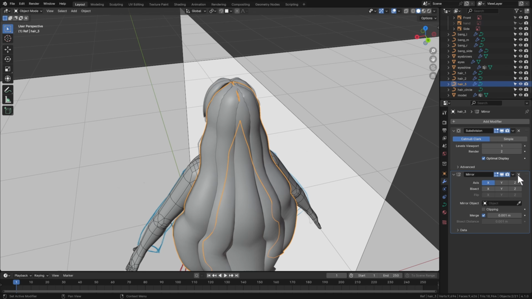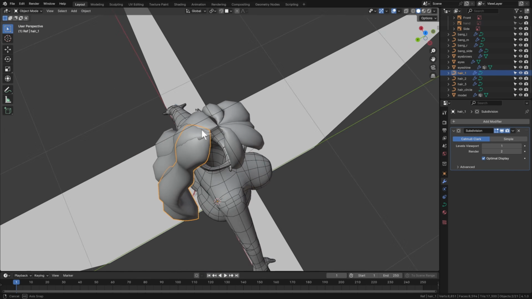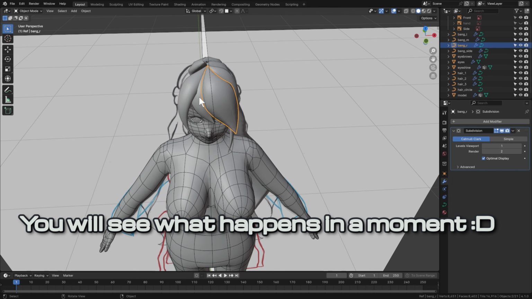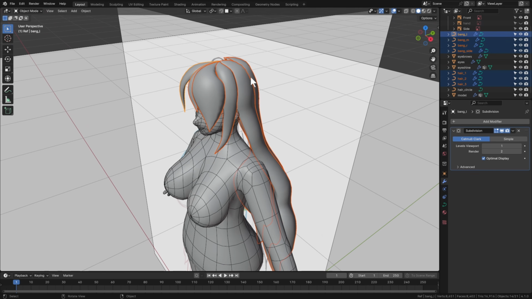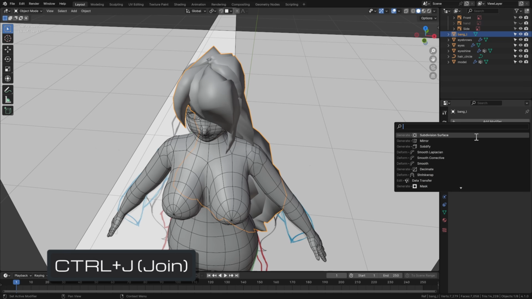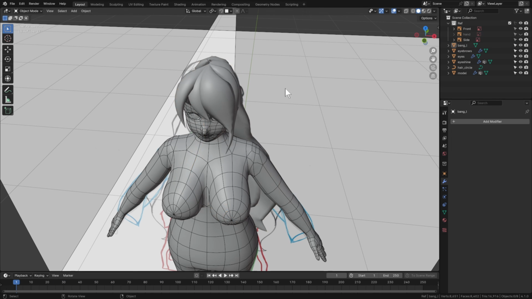Clear the mirror modifier and the subdivision surface modifier on the hair strands. It seems that Blender skips applying them sometimes when converting a curve to a mesh, so we'll just add them back afterwards. Now you can select all the hair curves, right-click, and select Convert to Mesh. Join the hair strands together and re-add the subdivision surface modifier with one subdivision.